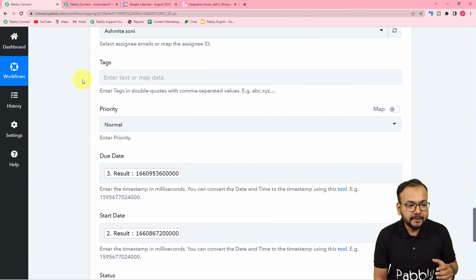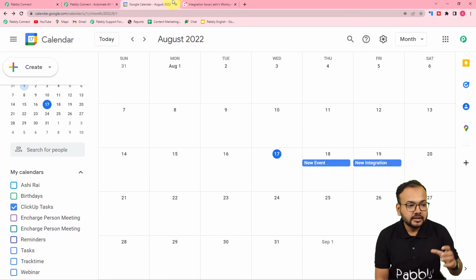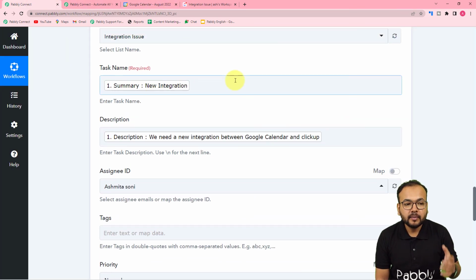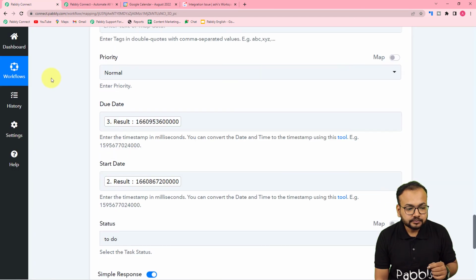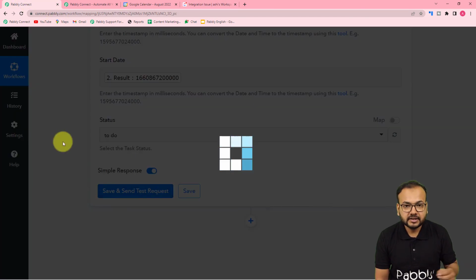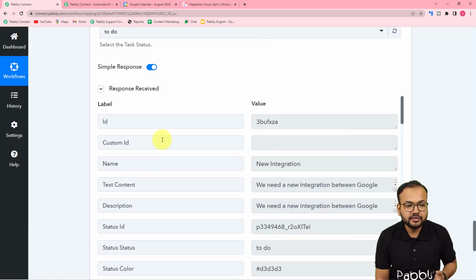And guys, when you map the data like this, what will happen after setting up this automation is, in real time, whenever you create a new event here, the labels are going to be updated here automatically, and a new task will be created with new description and new summary automatically. Okay, let me show you. Here I am clicking on Save and Send Test Request. And here you can see this is the response we have received.